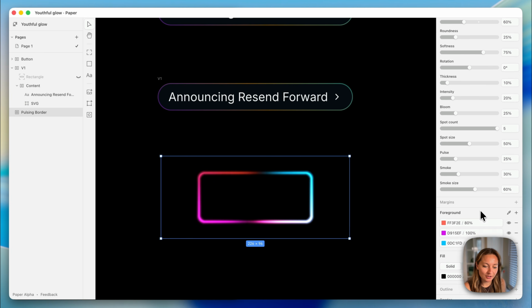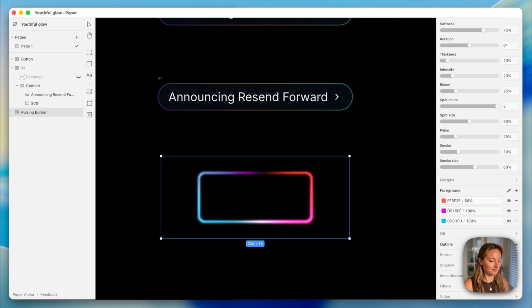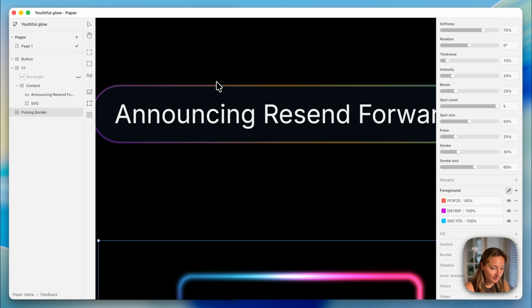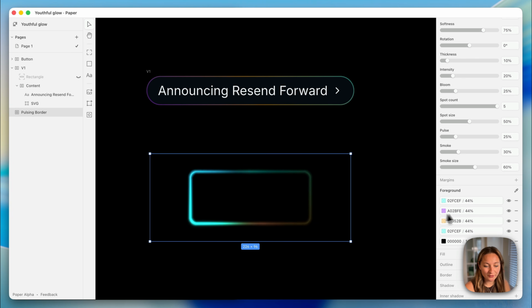All right, back to our shader. Let's remove that background color. Obviously you can't really tell that that's what we're doing right now because the background's already black, but that's fine. Next, for the foreground colors, I want to use the colors from the original Resend border. So let's click on the eyedropper tool. And now grab those from the border. That's looking pretty good. We can of course fine tune these.